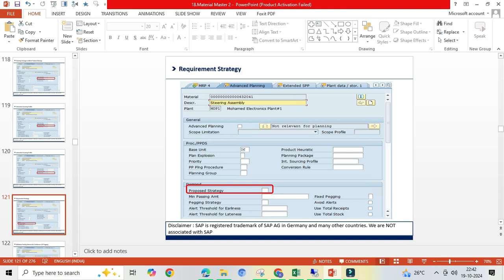So the next one is requirement strategy. It determines how quantities forecasted in demand planning are produced and how the demand forecast is consumed with the sales orders. SAP delivers the requirement strategies listed below. You can also define your own strategies. See define requirement strategy. So the strategy number 10, make to stock production.